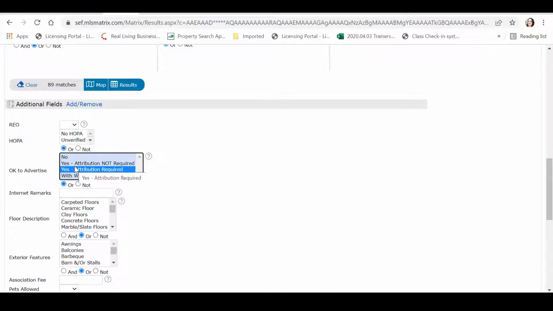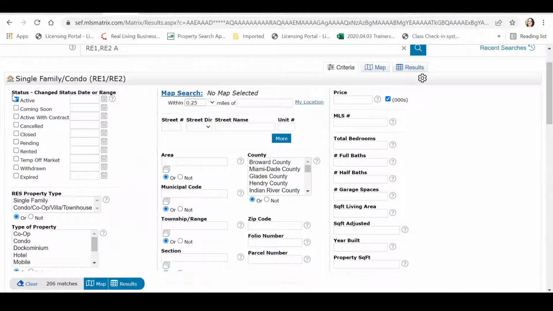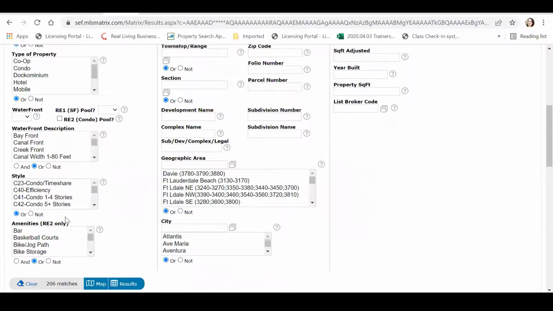If the attribution is not required, you don't have to give credit. If the attribution is required, then you do have to give credit. If you guys have any questions about attribution, let me know. If you don't understand, I will re-explain it. So for example, I'm going to select attribution not required. And all I've checked off is that I'm looking for active properties. This means I have 206 matches of properties that are available for me to advertise without me having to ask additional permission to advertise this property, because the brokerage and the agent already agreed.